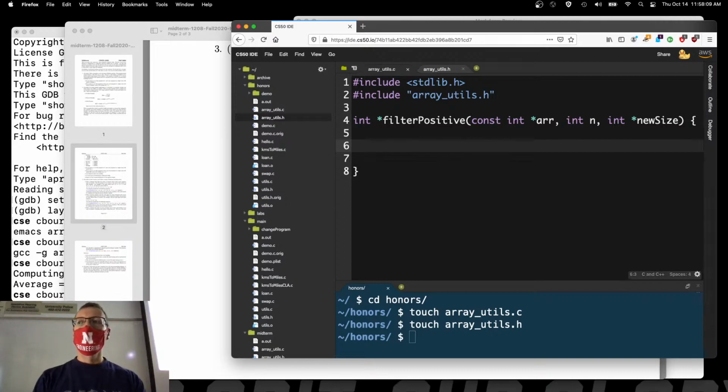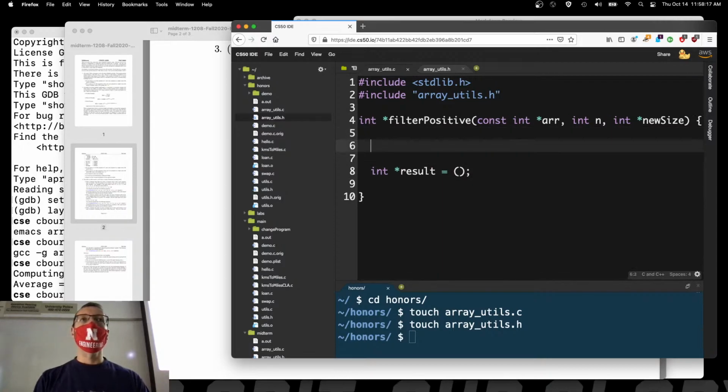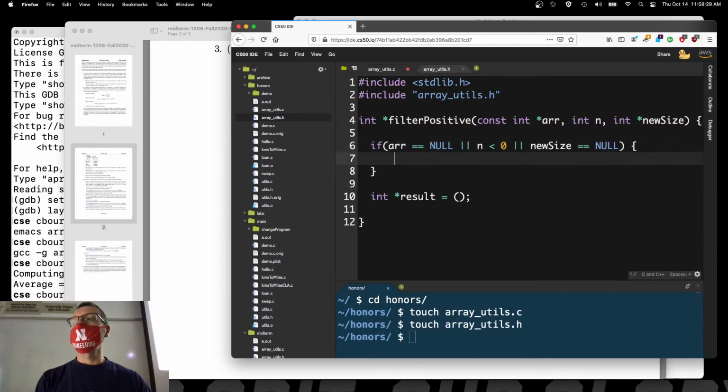Make the array. Okay, we could make the array as the result. Right? Error handling. Always, always, always error handling. What could go wrong here? If the array is null, or the n is negative, or new size is null, because that is a pointer. That is a pass by reference variable.